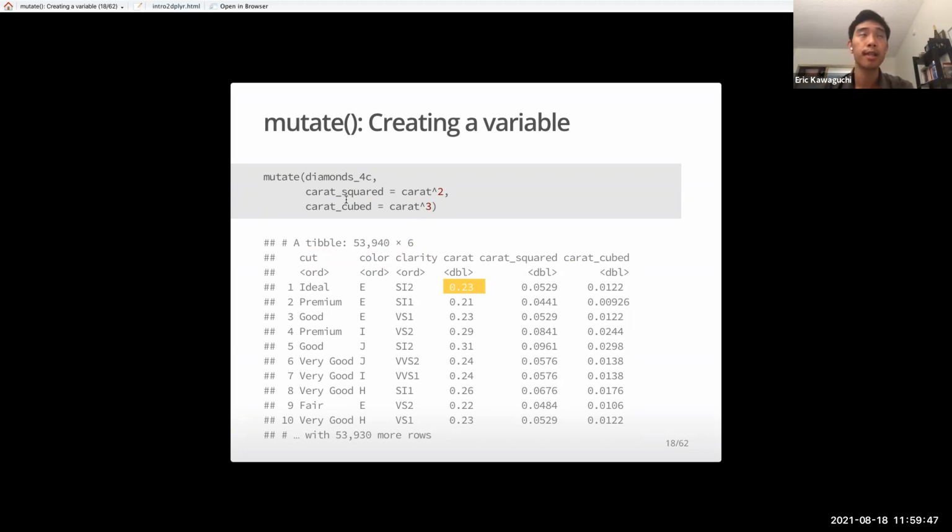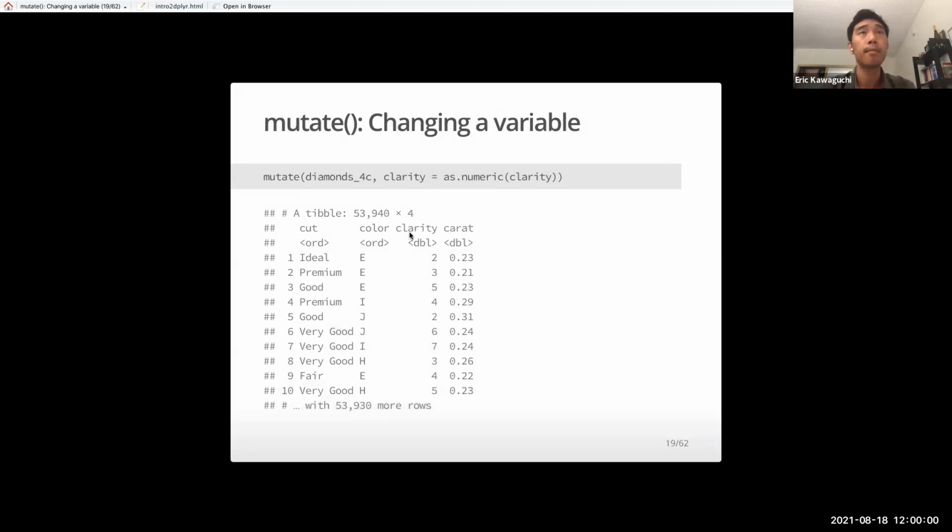If I wanted to do other ones, like carat over 2 to do half a carat, or anything like that, then I can also easily append those here too. But essentially, you're just adding or creating new variables. You can also change variables that are already existing. So that's what I'm doing here.